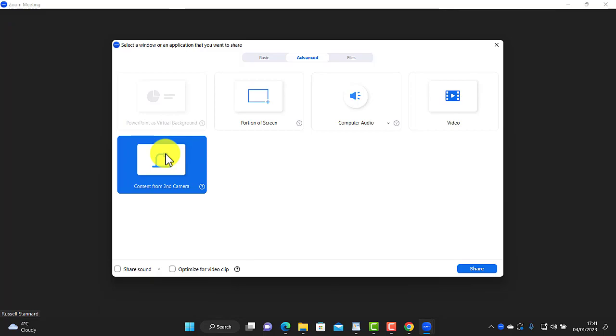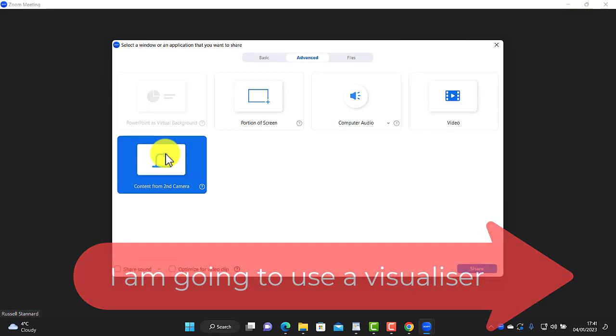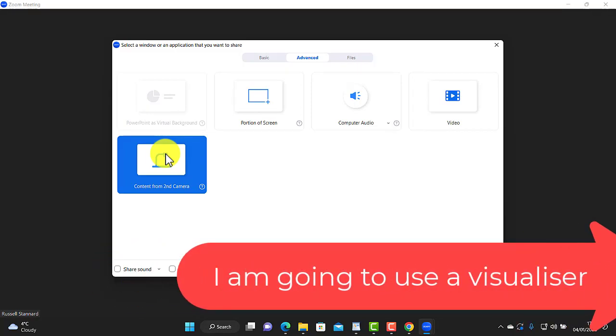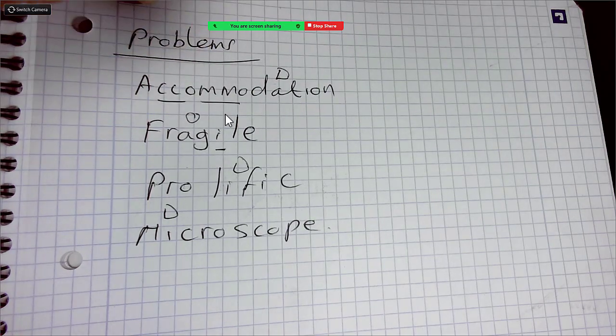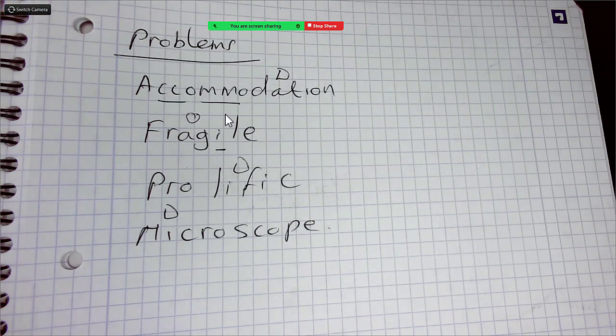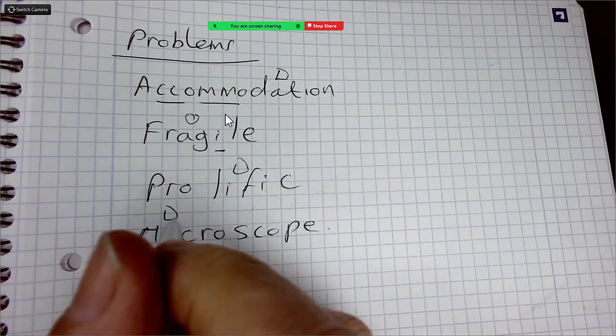I've got a second camera, which is a visualizer, which allows me to literally show the students in my Zoom session, but I could do this in the classroom, anything that I want to write on the side, or show a book, or show a photocopy, or show my notes. Watch this. So what you can see me using here is a visualizer. I'm able to actually visualize something. I can show the students anything that I've got on my table, and I can start writing, and they can actually see what I'm writing.